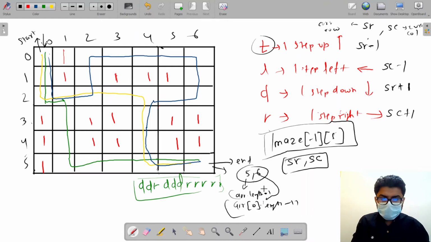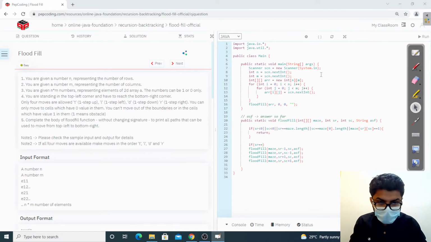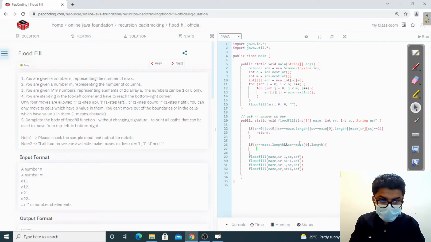So I will write this here. If SR is equal to, here the array is maze, so I will write maze dot length, and not or, both should be true, SC is equal to maze[0] dot length. What if we encounter this condition? We will print the answer so far. While writing this, I am observing that I have made one mistake too, so I'll fix that after writing this. So I'll print the answer so far and I will return from here.